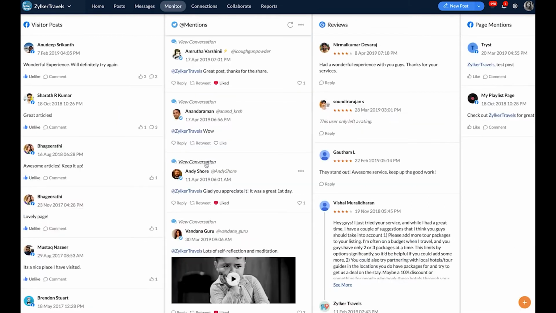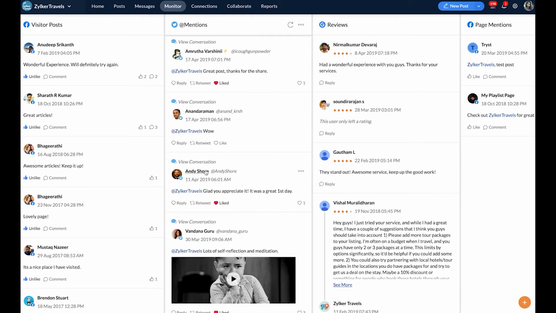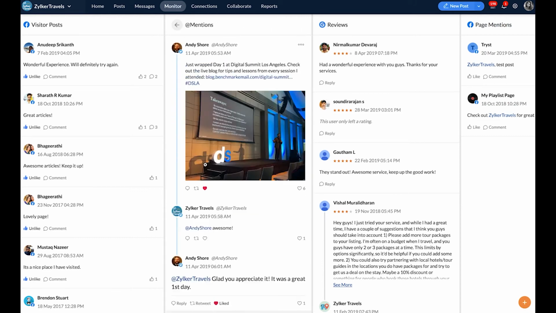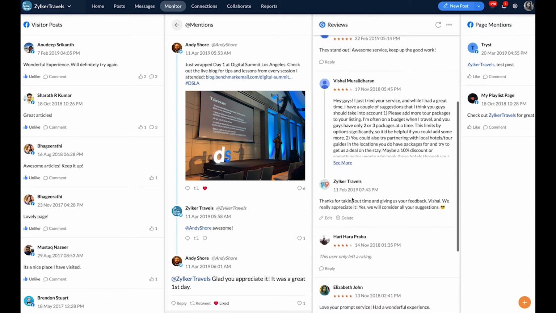Now from the Twitter @mentions column, you can view whole threaded conversations by clicking on the view conversation link to see the original tweet that started it all. The threaded view for these posts will give you more context for every conversation you choose to take forward on Twitter. Also, you can receive and respond to business ratings on your Google My Business listing review column right here.